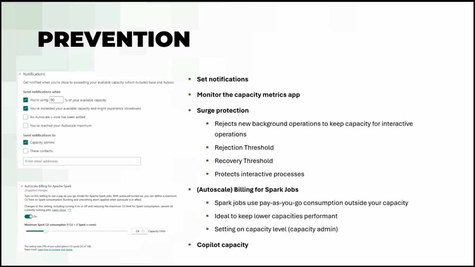Prevention is obviously the best way to deal with it. We can set our notifications in the admin portal for a specific percentage, and for when we've reached 100 as well. Reaching 100 isn't straight away a problem, so go back to your metrics. If you're at that point, you need to take action and make others aware, but you might not need to take immediate action. So keep monitoring the metrics.